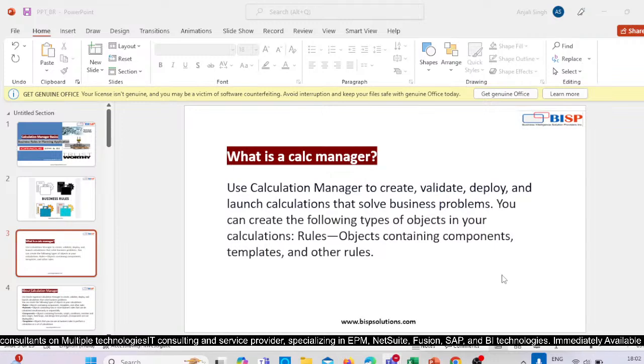So what is a calculation or calc manager? Use calculation manager to create, validate, deploy and launch calculations that solve business problems. You can create the following types of objects in your calculations: rules, objects containing components, templates and other rules.